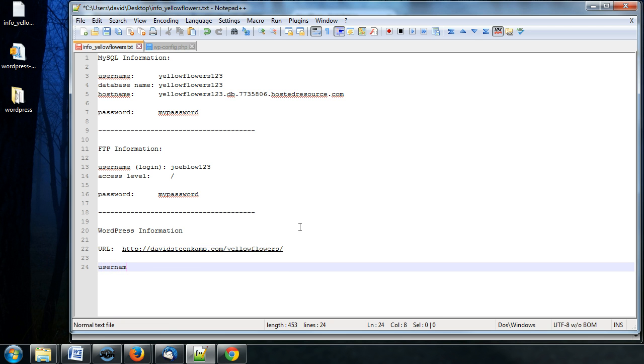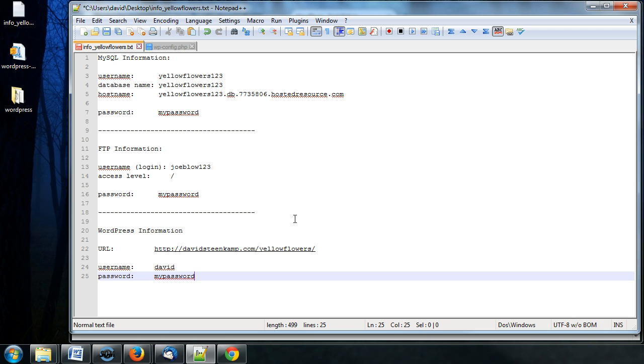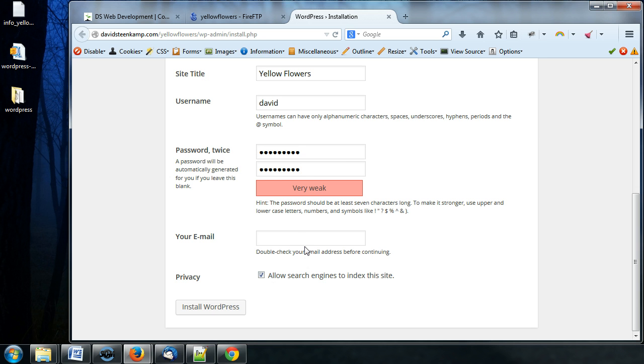The username, that is just David for me. Give both of these things some space just so everything can be nice. There we go. And password, my password. That's not actually what it is, but that's where you'll write your password. Save that guy. Let's get back to it.